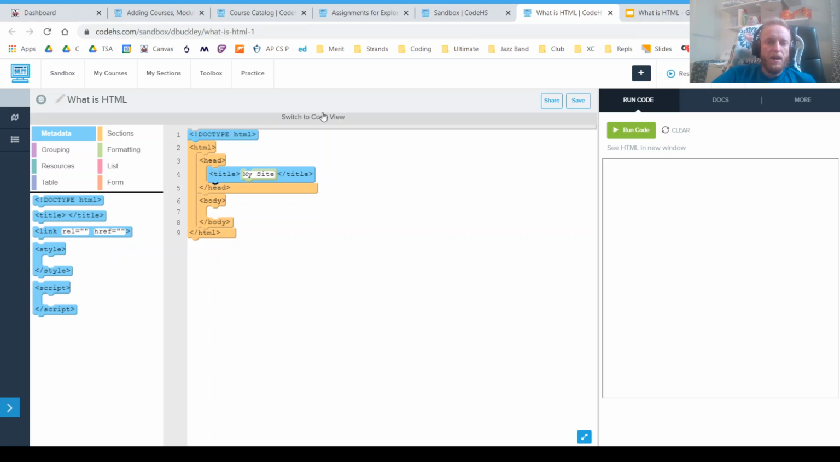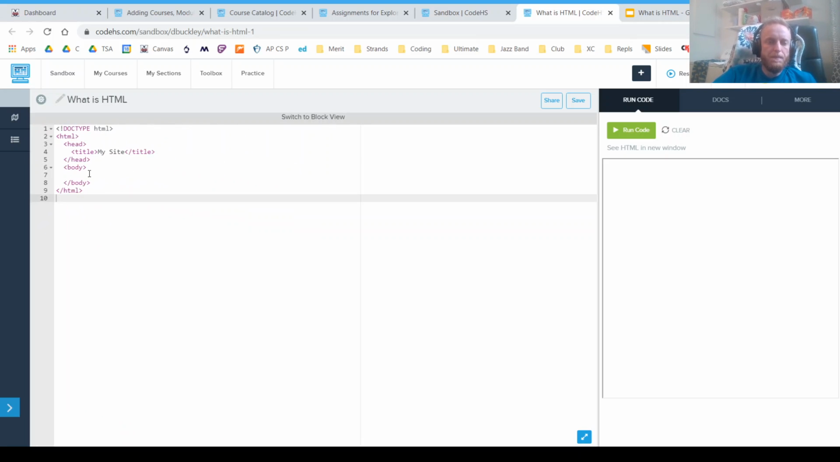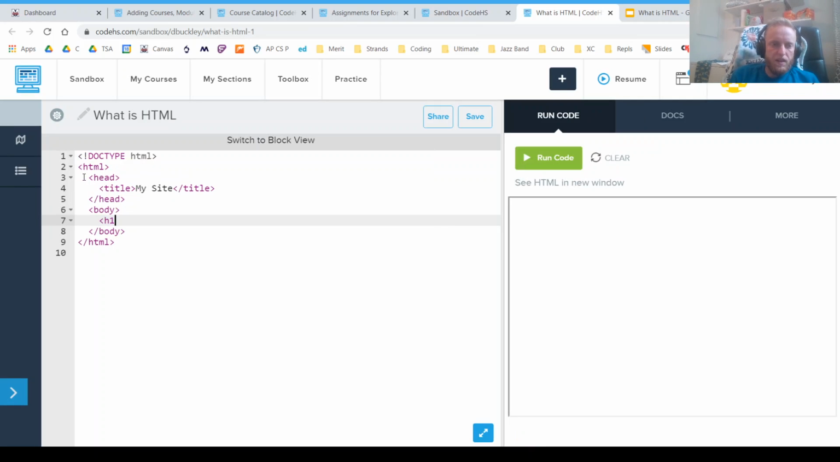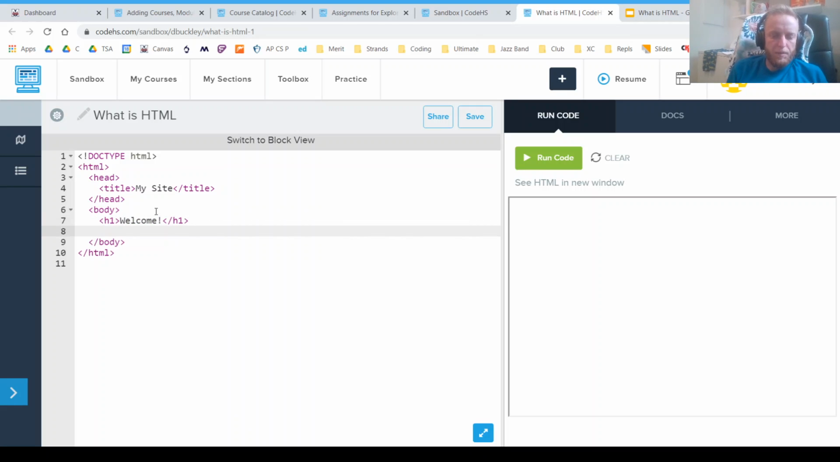And then I'm going to switch to code view for a minute just so I can show you how typing in these tags works. If I were to type in an H1 tag, I do shift comma to get that first angle bracket, and then H1, and then shift period, and then it's going to autocomplete the closing tag for me. And I can say welcome. And then how about I add a paragraph tag as well? It says, this is my website. And that's it. Let's save it and run our code.